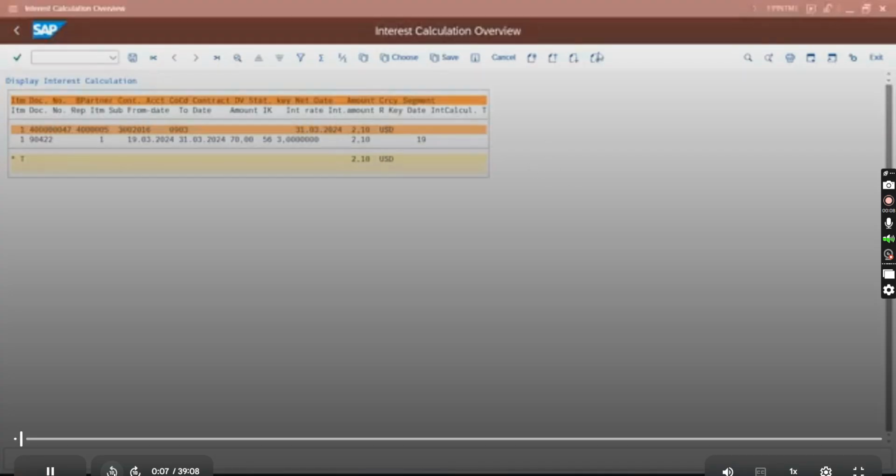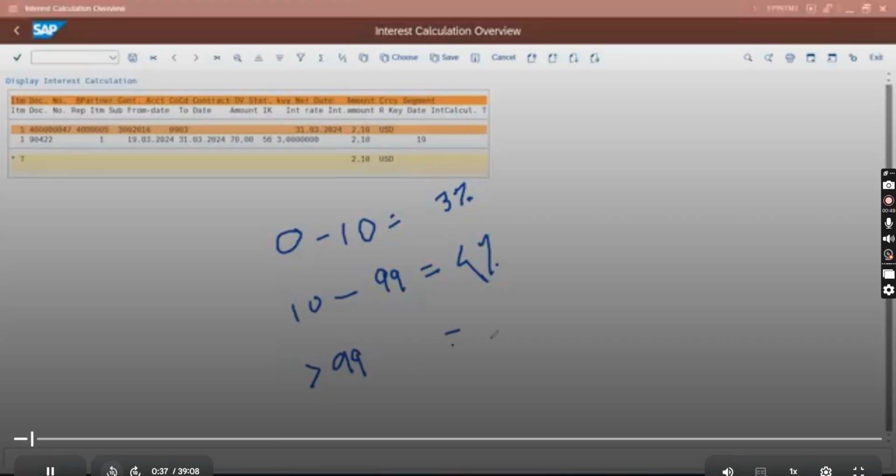Now in the complex scenario, suppose the requirement is such: from 0 to $10 I will charge 3%. 10 to $99 of open item I will charge 4%, and greater than that, beyond 99 or maybe 100, I will charge 5%.